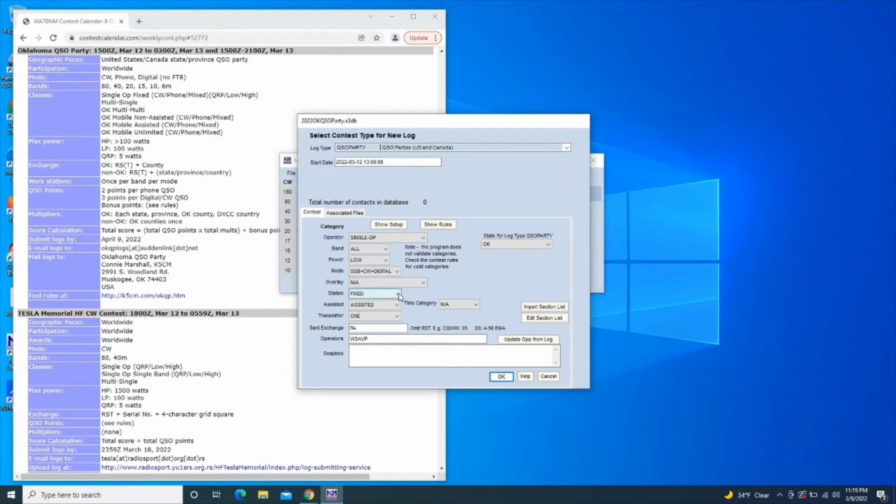Okay, station. Are you fixed? Are you portable? If you're at your house, sitting at your computer, at your home station, you're going to be fixed. Okay, you're a fixed station. That's the default. Here's the other one, assisted versus non-assisted. Some contests track this and some don't.